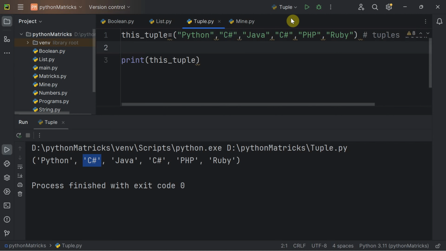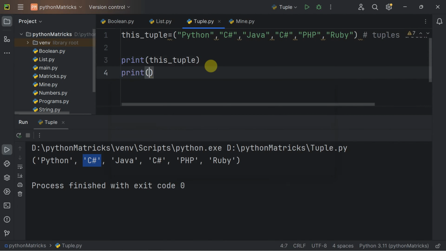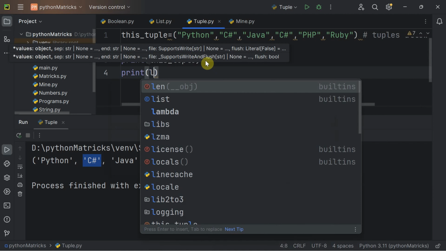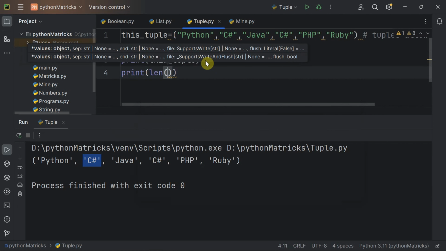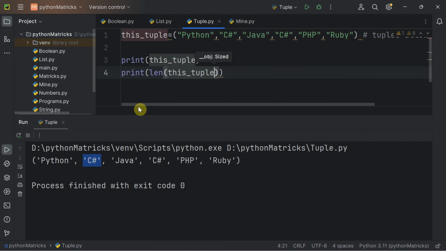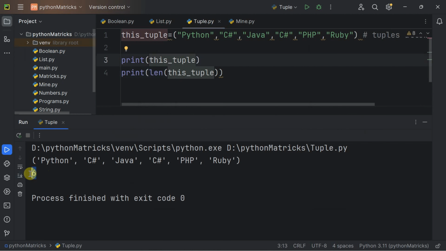We can check the length of a tuple. We can do it like this: print, we use the len function, then you pass this tuple. See, you can find the length. You see, it's 6: 1, 2, 3, 4, 5, 6. You see, it's a match.